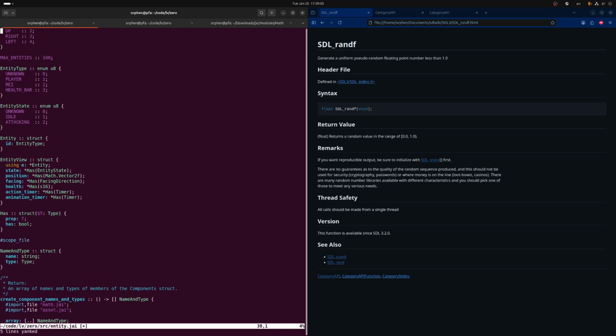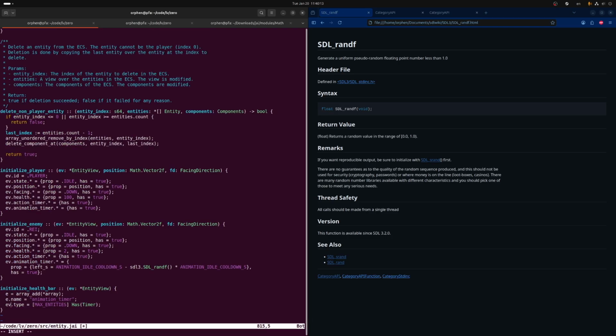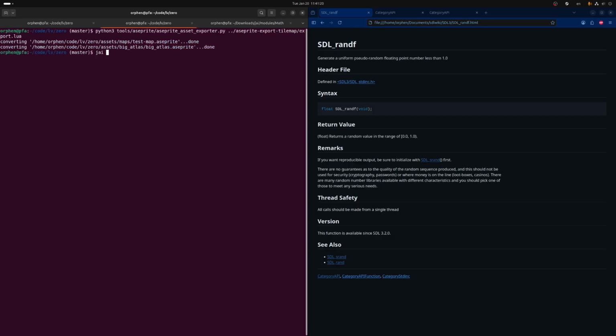I need to go up and check state though, and see if I need to extend state. Unknown, idle, attacking. So this health bar is not going to follow really any of these. We need the type. The entity view type is going to be, or it's actually, we call it ID. Entity view ID is going to be a health bar, and for the animation timer, we'll just set it to the attack cooldown. This is left seconds, and has is true. That's the important part for us there. So we're not actually going to be initializing any health bars, but we will fail compilation. So let's fix that for now.